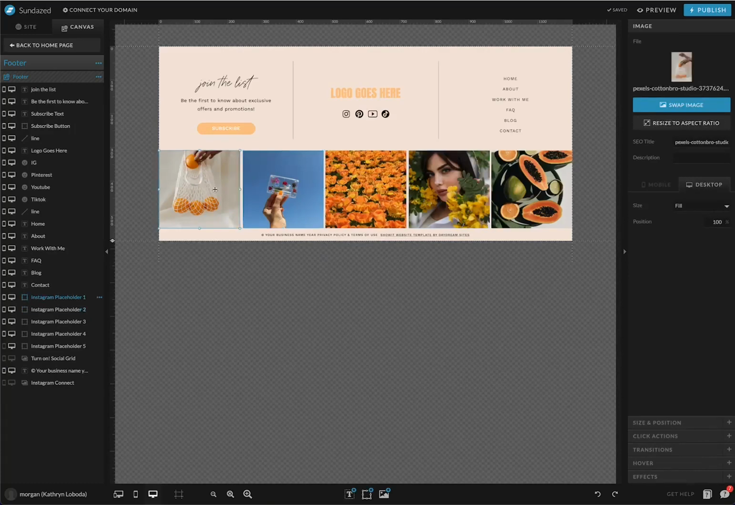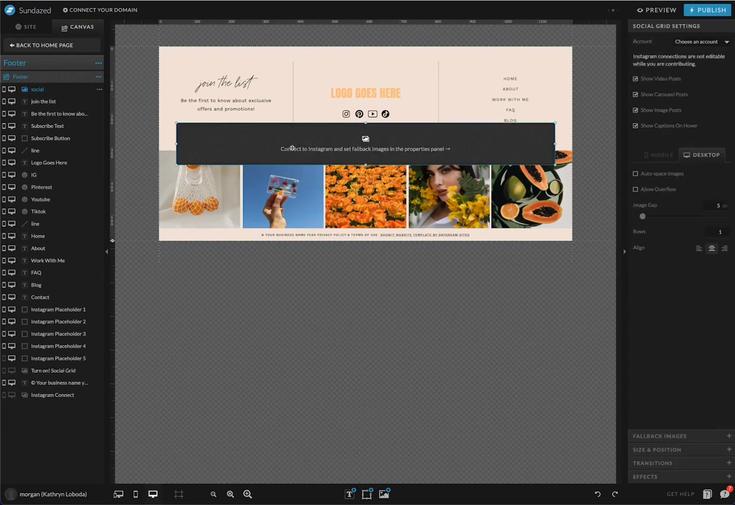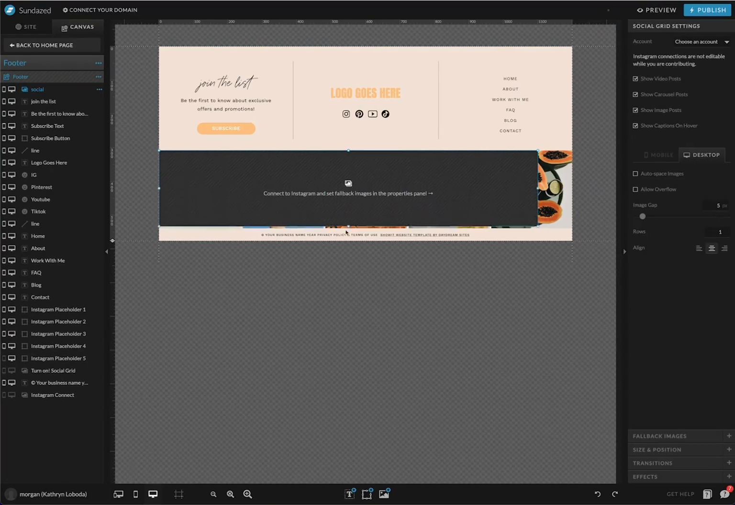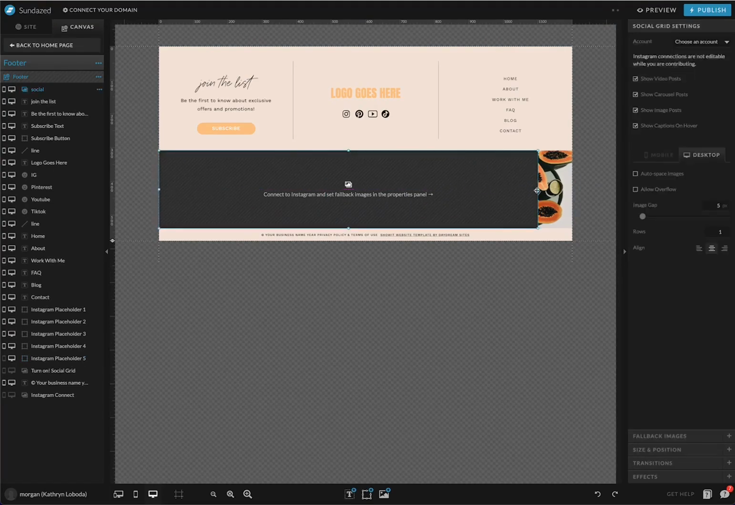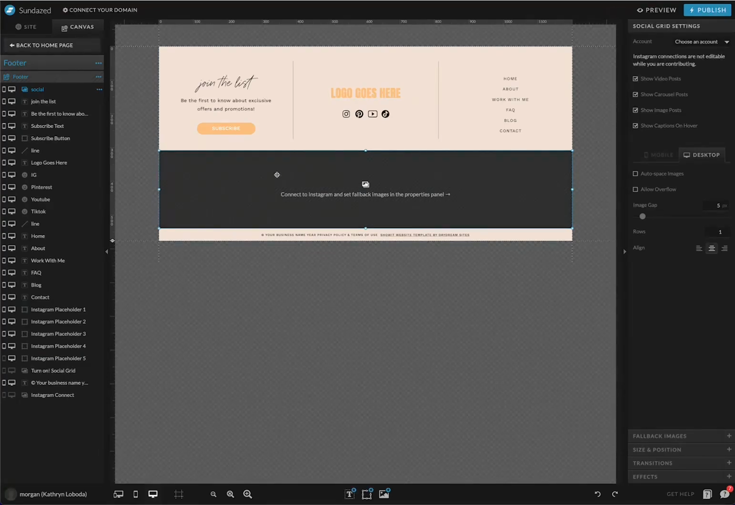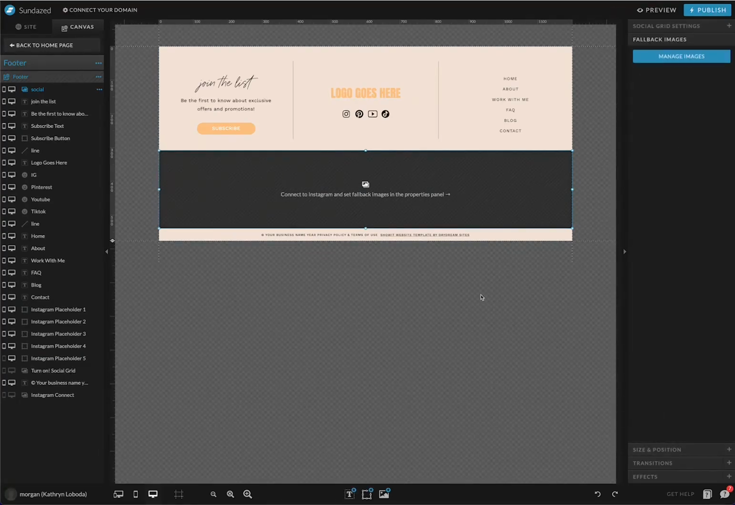So you can just swap these photos out with maybe your favorite posts from Instagram, or you can just choose ones that kind of fit your brand aesthetic if you don't want it connected to your live Instagram feed. If you do connect your social grid, so clicking back on social grid and just adjusting it back, if you do connect your live Instagram, you want to make sure you also set fallback images. And what that is for, if for some reason it can't connect to Instagram or those photos aren't loading, it shows what images it's going to display instead.